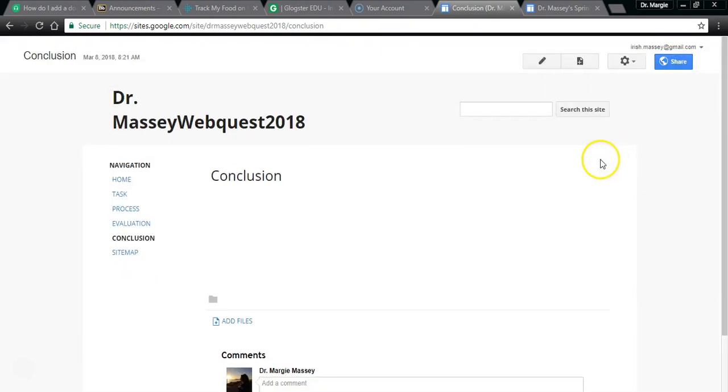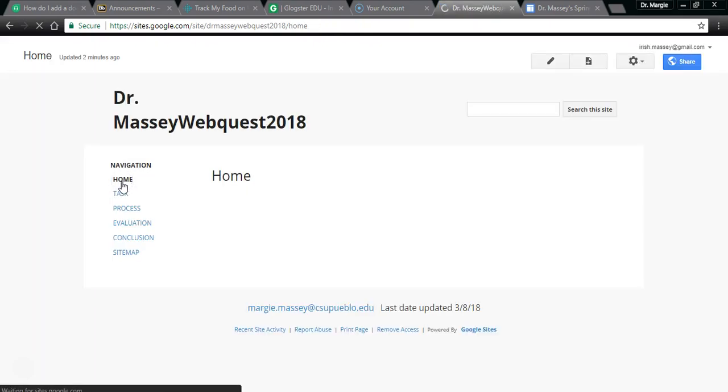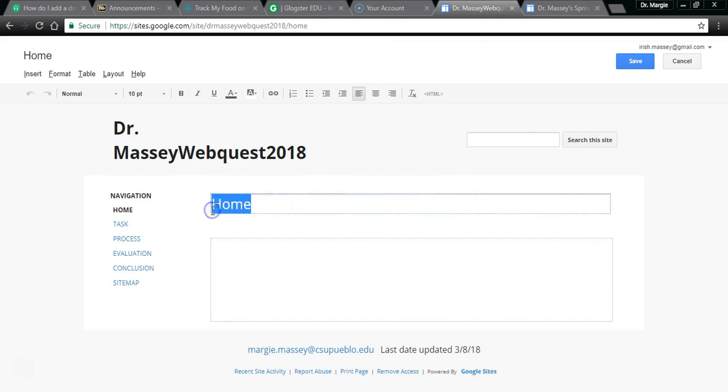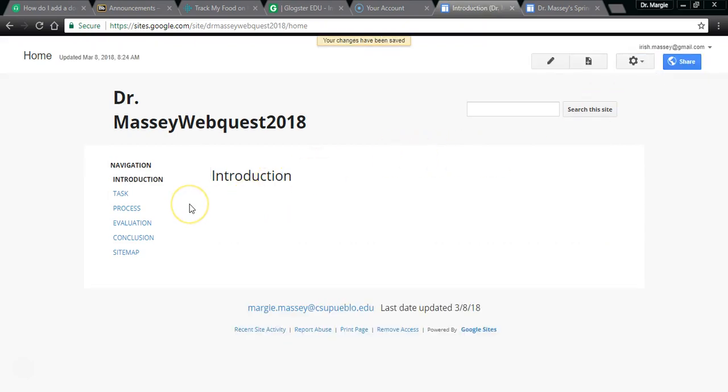Now, one of the things that I talked about in class is that the home page is actually the introduction page. So we're going to click the Edit pencil, and we're going to change the home page to Introduction. So that way it truly does follow the WebQuest format. So now it's saving it. So now my pages are in the order they're supposed to be in: Introduction, Task, Process, Evaluation, and Conclusion. This is the address that you have to copy and put onto your own website and submit it to Blackboard.